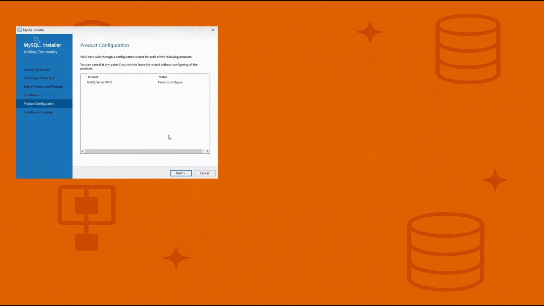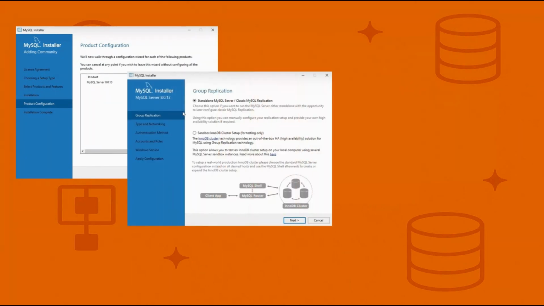Once the installation is done, we move into the final configuration step. First, we land on the product configuration. Just click Next to begin the process.